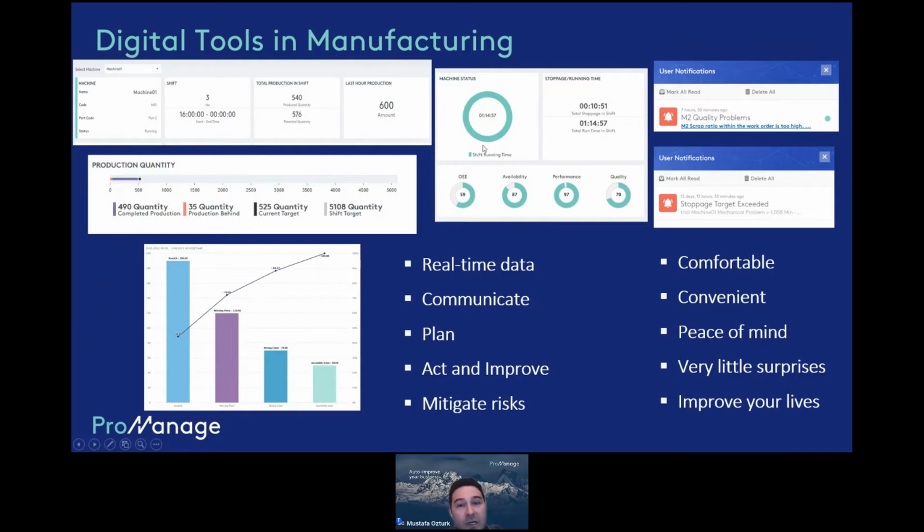We actually know our performance values in real time, right? So for example, here you can see our OEE values, availability, performance, quality. So we know this in real time. We know how efficiently we use the shift. So we know how much time the machine ran, how much time there was stoppage.